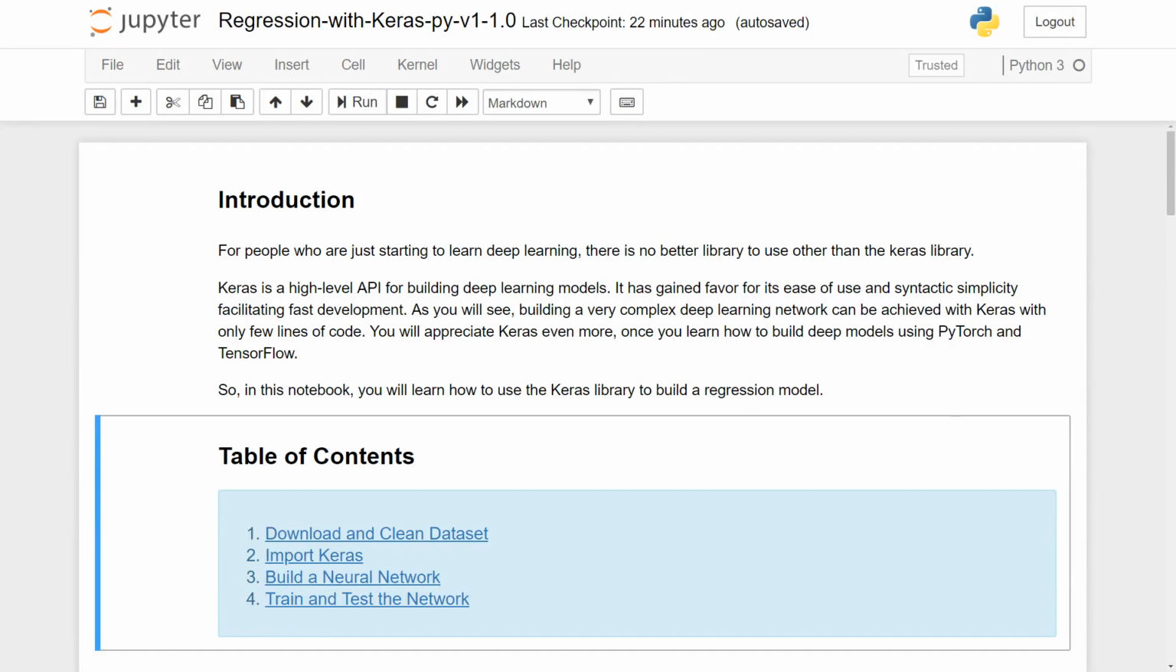Hey everybody, in today's video we will be building a regression model with Keras. Keras is great for beginners due to its simplicity, and you will see that we can build a complex neural network with only a few lines of code.